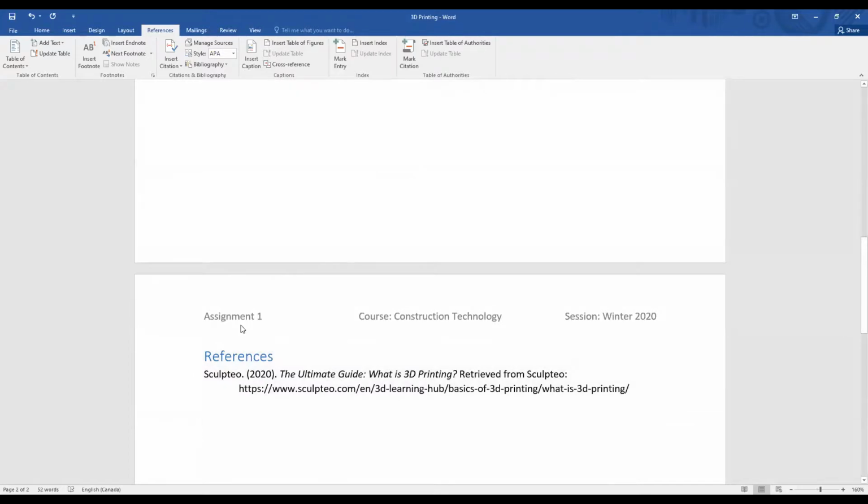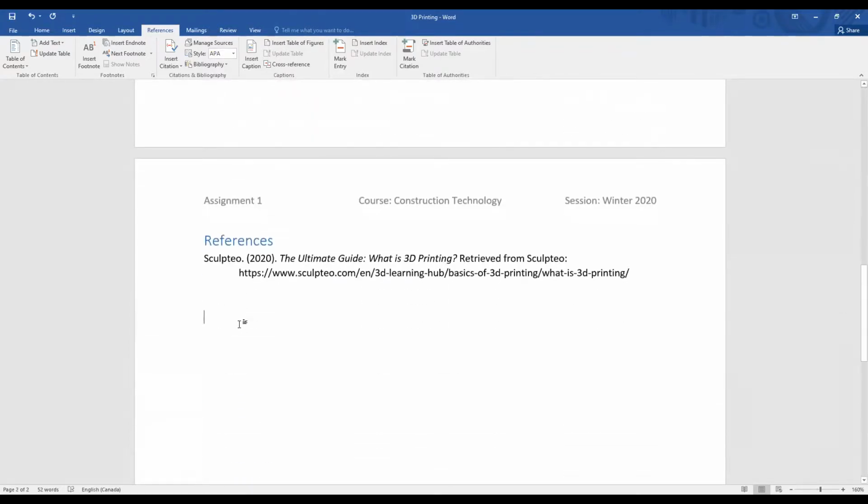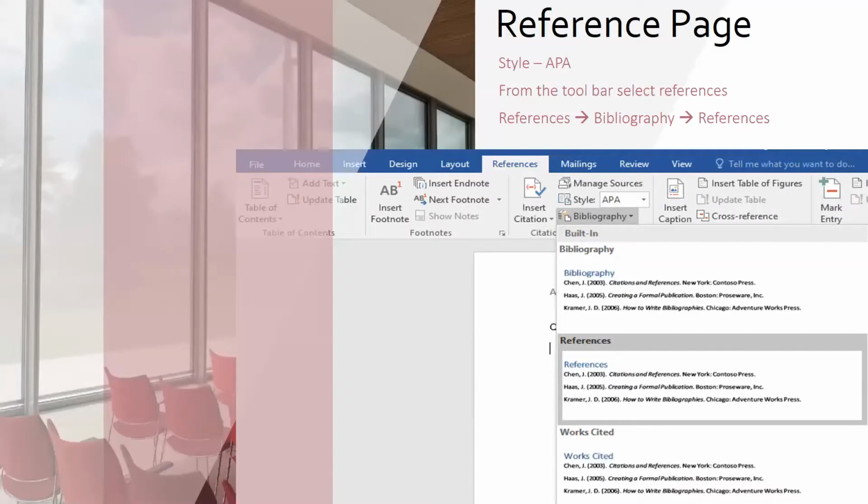So now you know how to do the in-text citation and what to include in the reference page as well. I hope that with this short video tutorial, you are able to understand the basics of in-text citation and how to put together a reference page.